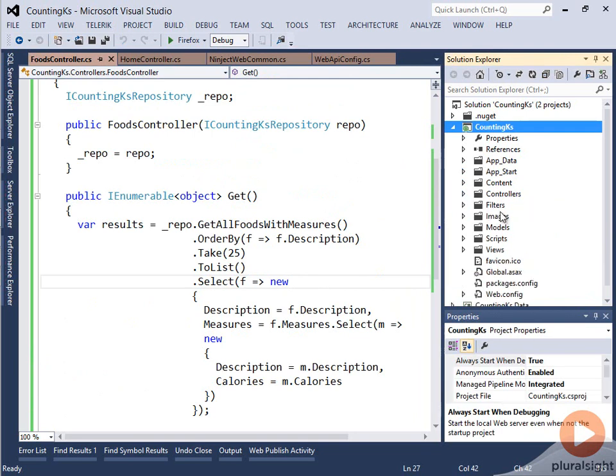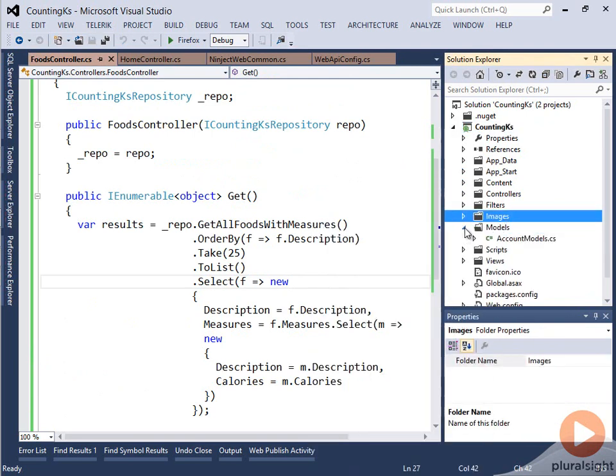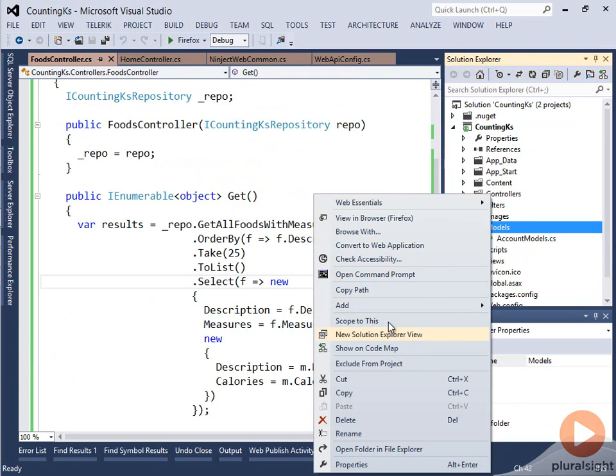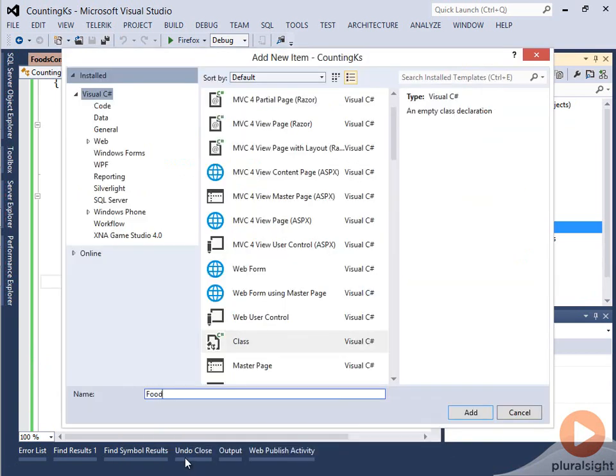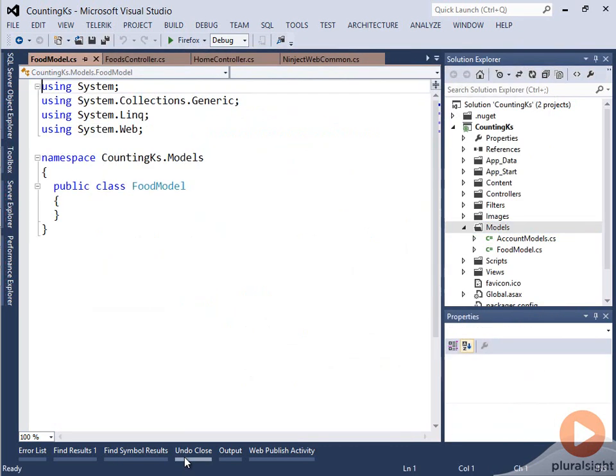Let's create a new model. There's a models folder here. Let's go ahead and create a new model class for food. I typically take the name of the entity and postpend it with model. Some people like to use different words for it. I like to use model because it becomes pretty simple.